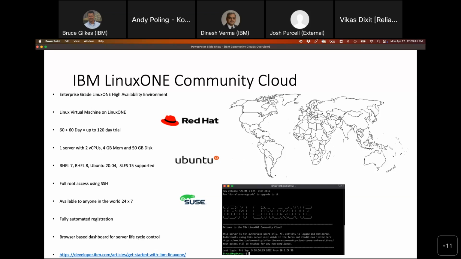So when RHEL 7 goes out of support, we'll drop that as well, so we stay current and correct. The users get full root access with SSH, so they can log in, they can do anything they want to, they can break their server. There's a dashboard, which I'll show you in a minute. And if they do something bad and break their server, they only hurt themselves. They can delete the server and make a new one.